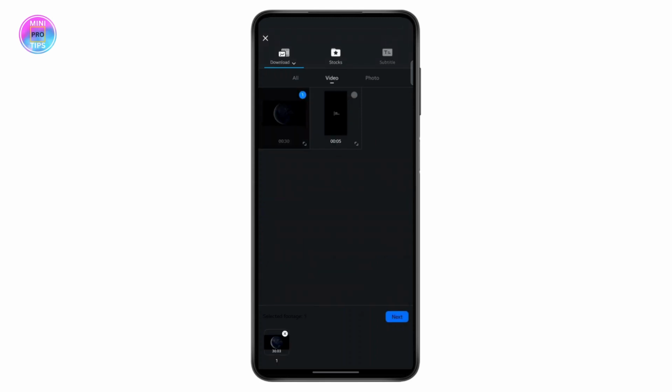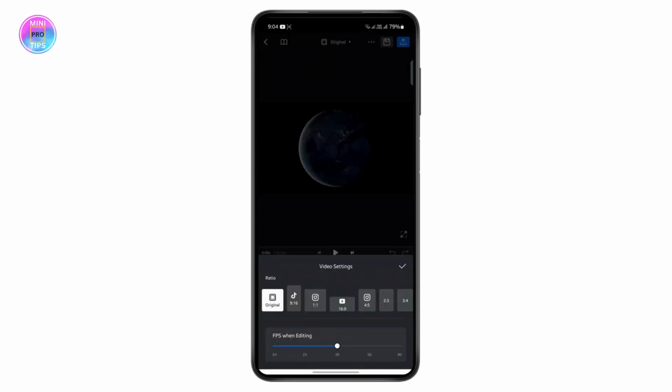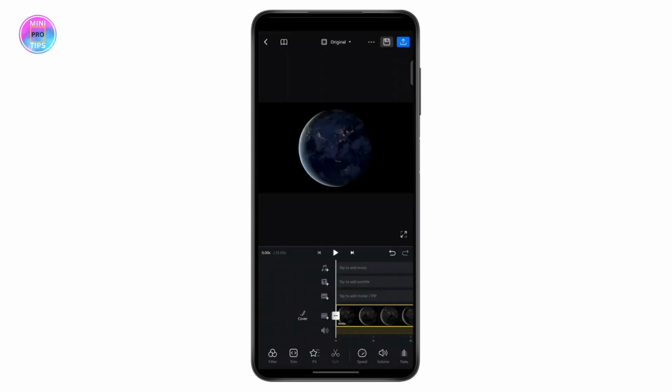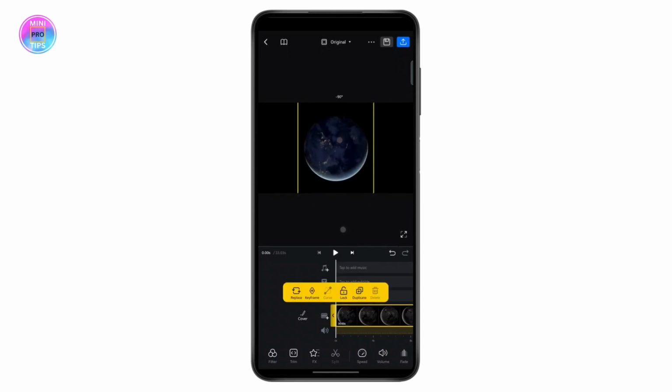So here is the video that I want to edit, so I'm just going to tap on next and it will import the video right here. So you can change the orientation of this, so you can just tap on this and then change it to 9:16, or you can just rotate it to fit in the screen. So just tap on the video and you can just rotate it to make it vertical like so.